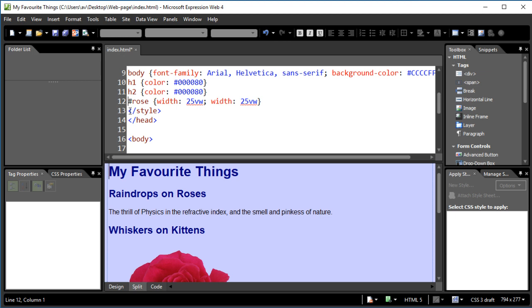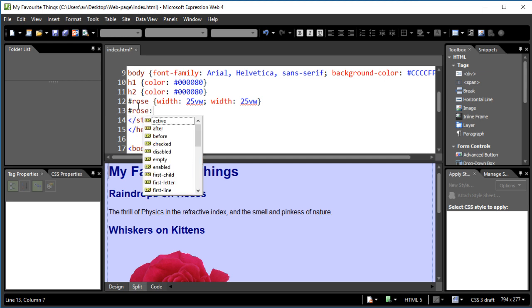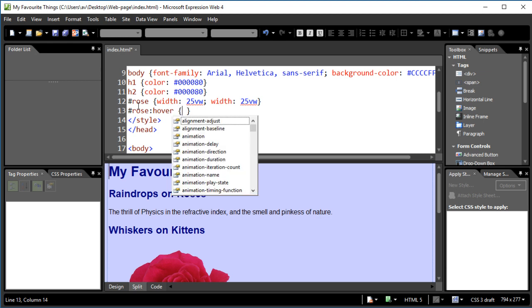There's a CSS property called transform, and what that allows you to do is a variety of different things, but what I'm going to show you here is how to rotate the object. So I'm going to say rows. So rows is the picture, remember. I've given it an ID so that I can style it. Rows hover, so this is what the rows is going to do when I move the mouse pointer over it. And I'm going to say transform.